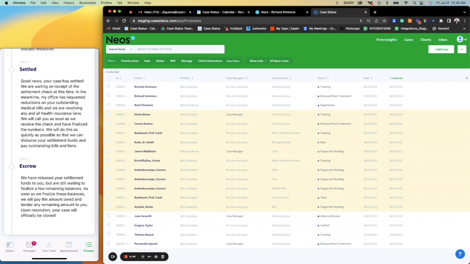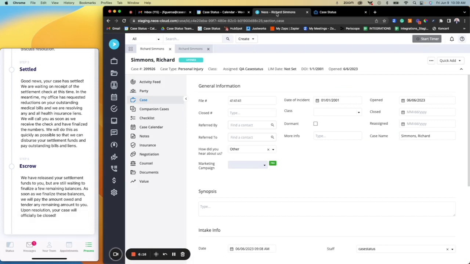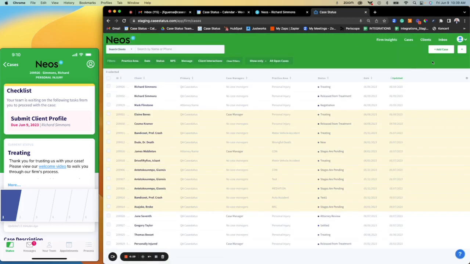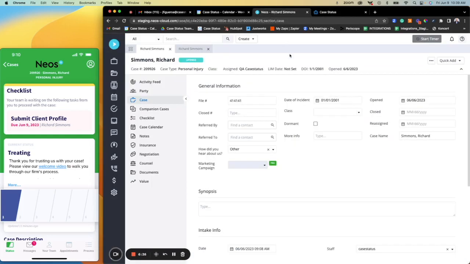Now, the first piece of the integration will be the actual creation of a case and the actual syncing of stages with the checklist items that are a part of Neos as well. We want to set this up so that as you're creating the case in Neos, the case automatically gets created in the case status platform. We have a nightly sync that connects with Neos every night to sync new cases that come in, but we can also set up the case status platform to manually push the actual cases through this sync with Neos button.